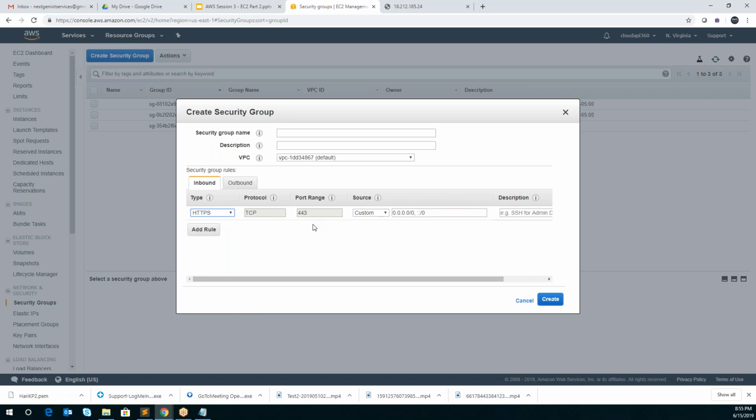On the application side, it actually differs from server to server. So in Tomcat, there is a server.xml where you will be opening that port. But in Apache, there will be another configuration you have to make for that 443 port. So like that, first you have to make sure your application is listening on that port, and then you come to the security group and open that particular port here.